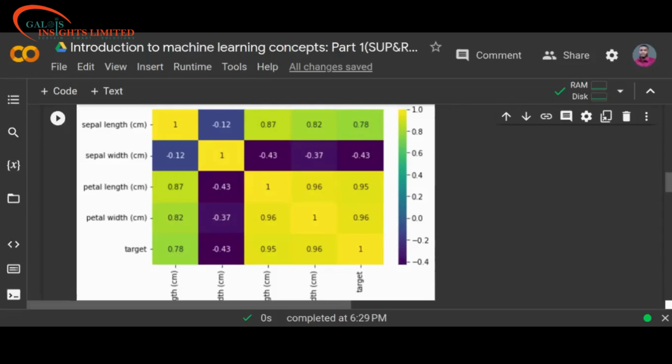And the cmap is simply a parameter that we normally set to color the heat map. It is simply a color map. So there are different types of colors that can be used to color this.